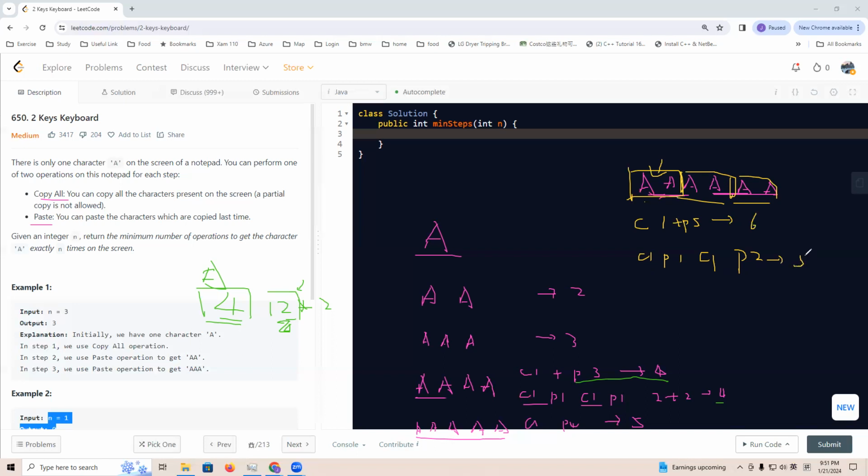The third choice is that we copy once and paste twice and get AAA, and then copy again and then paste once. So that is also 5. So we'll say for 6, in this scenario, we copy once and paste 5 times.